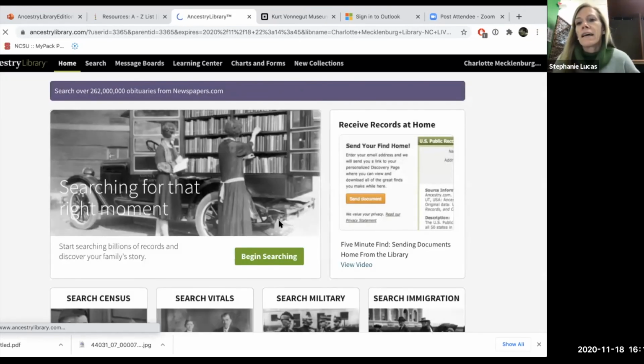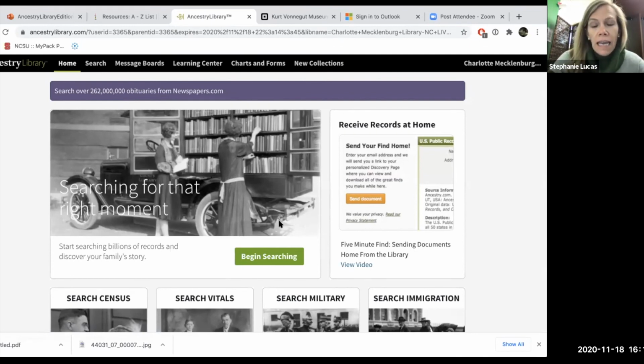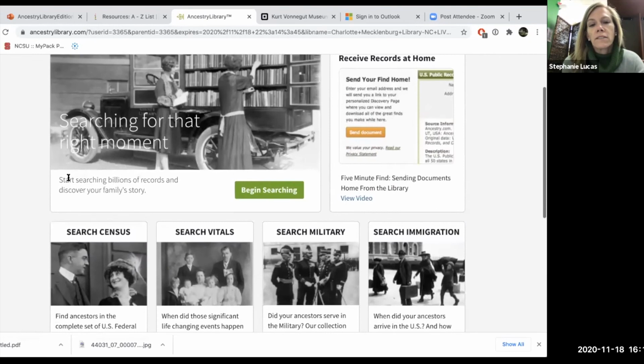Okay, now because I was logged in earlier today, it took me directly to the Library Edition. If I were logging in for the first time, it would ask me to type in my library card number. Then I would get to this screen here. So this is our home page, and you'll notice in the top left corner, it's Ancestry Library, our library edition. This is our home page.